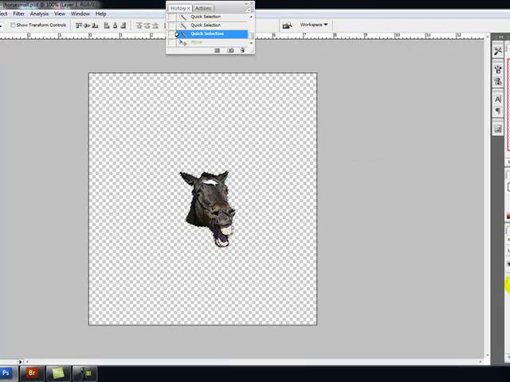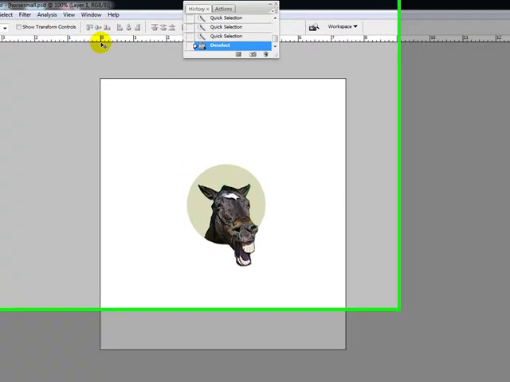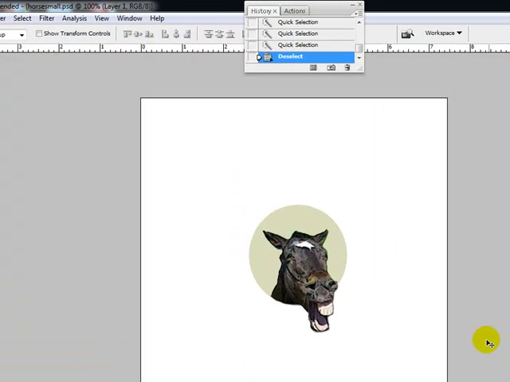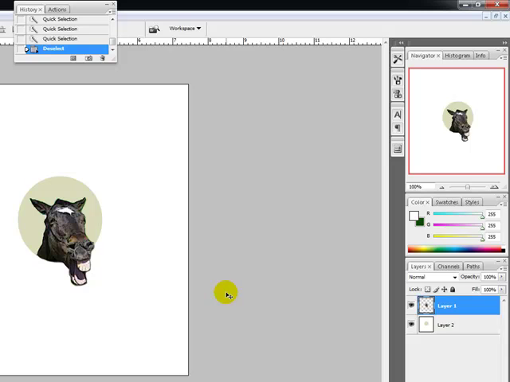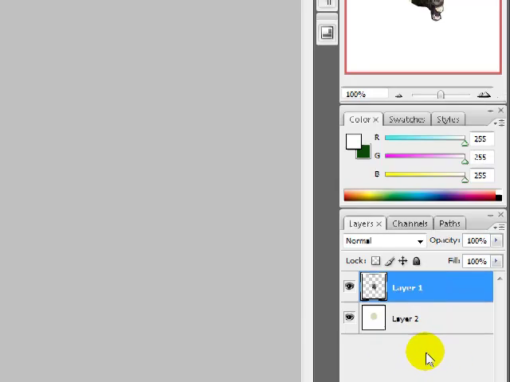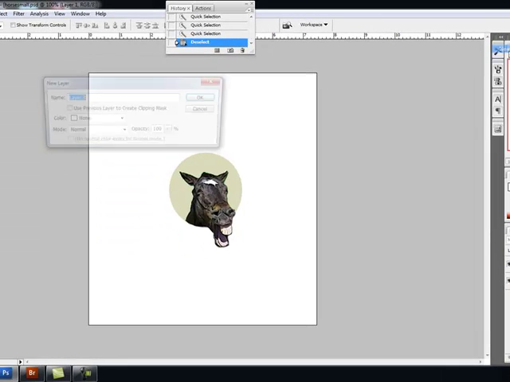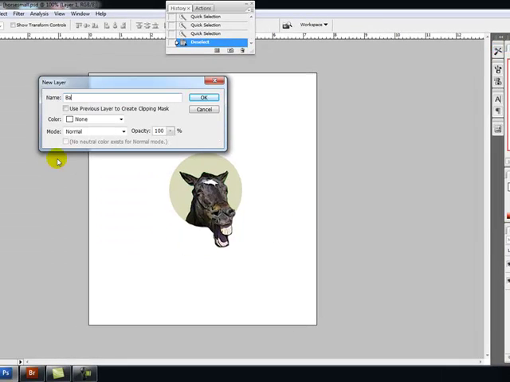We're back to here, and this time let's Control D again, so we can deselect. And now we want to select both the horse and the circle. But we have a little bit of a problem because the horse's head is on one layer, the circle's on another layer. And in this case, if we had the background layer back, let's make another background layer real quick here. Let's go to New Layer, type in Background, okay, and then hit OK.